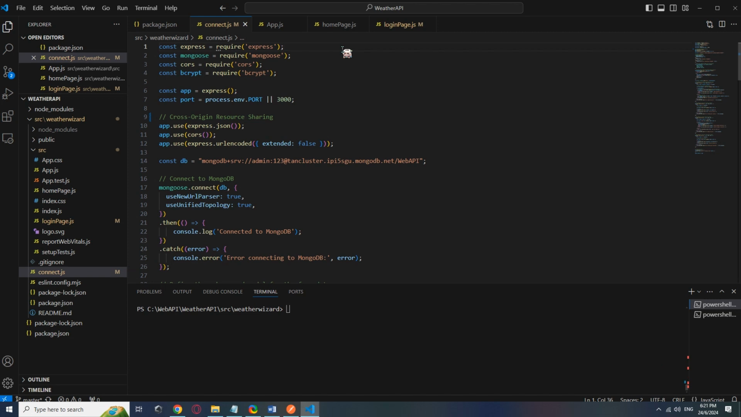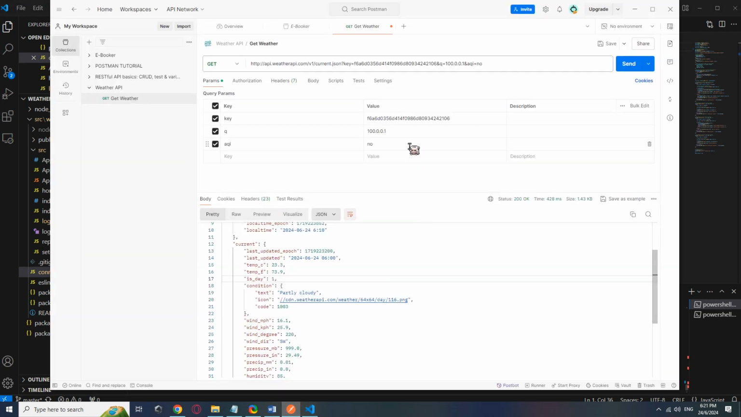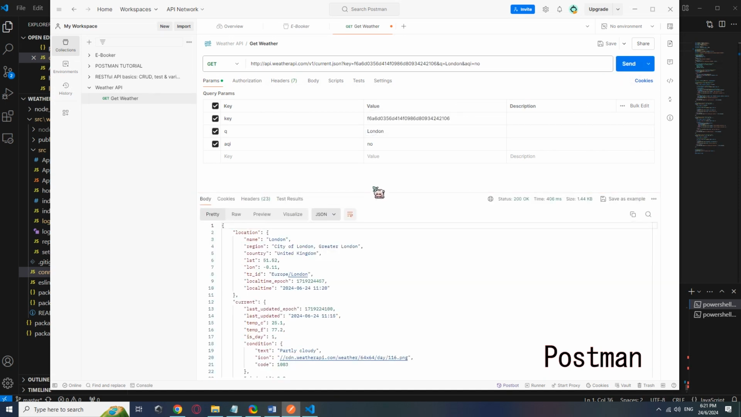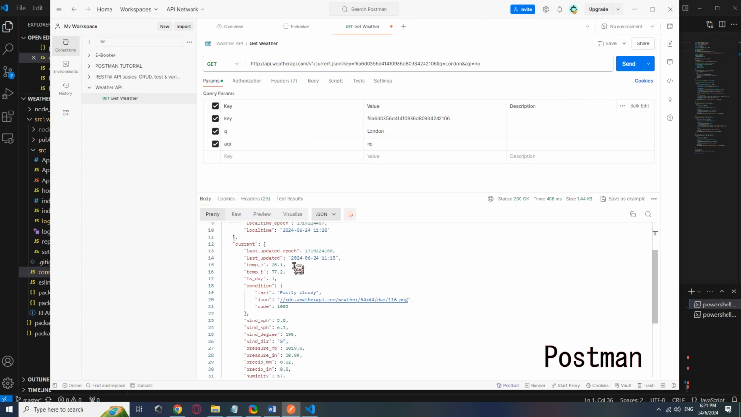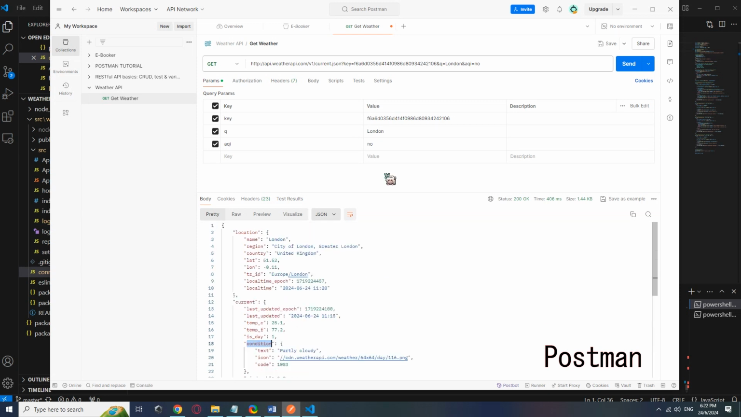So let's get started by looking at Postman. This is the link for the API, and this is my API key and the query. For the query, you can input any country you like, and it will come back with a search result of the location, which is London, and the current weather, the conditions, the winds in miles per hour, temperatures, and more.